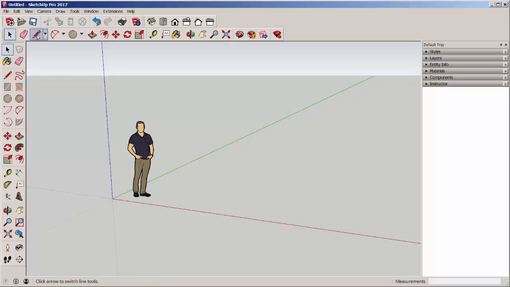For instance, when I click on the pencil tool and draw, you can see that line is red, meaning it's parallel to the axes. If it's black, it means it's not parallel to any axes. Now I'm parallel to the green axes, parallel to the red again, and these inference circles tell me that the red line is as long as this first line I drew.